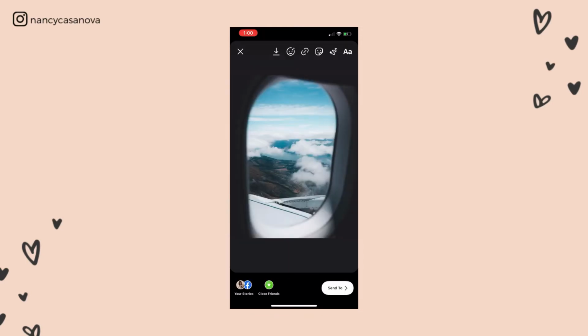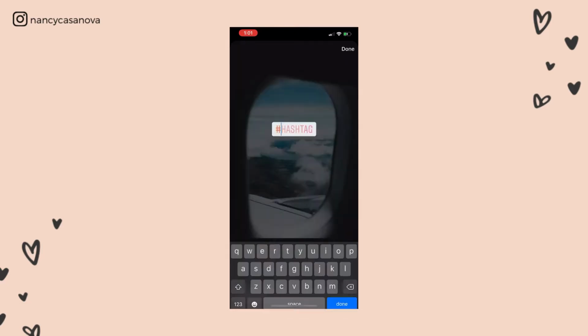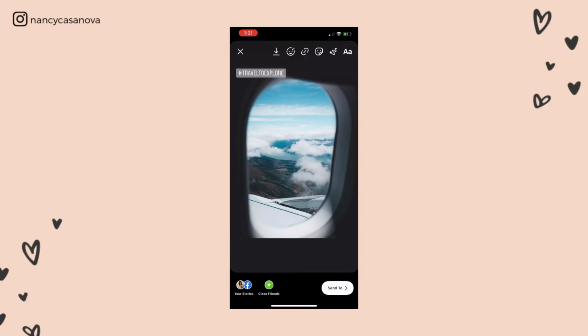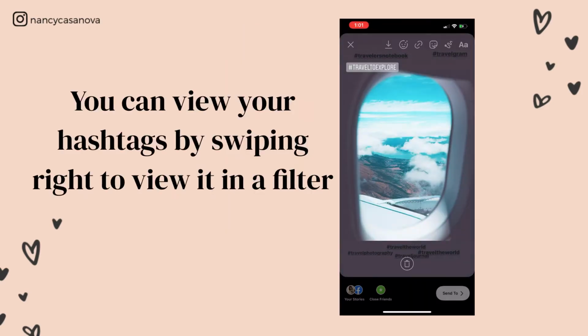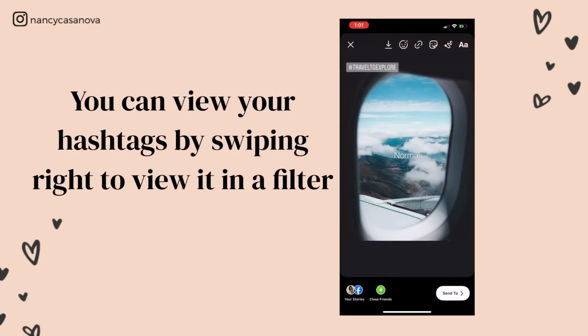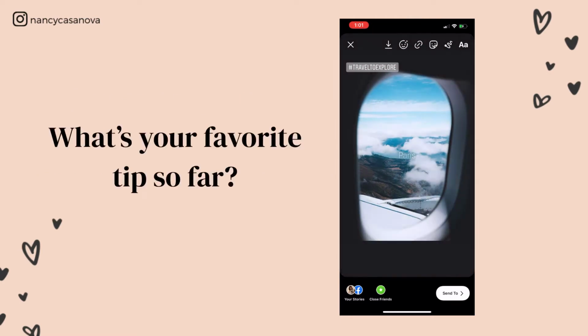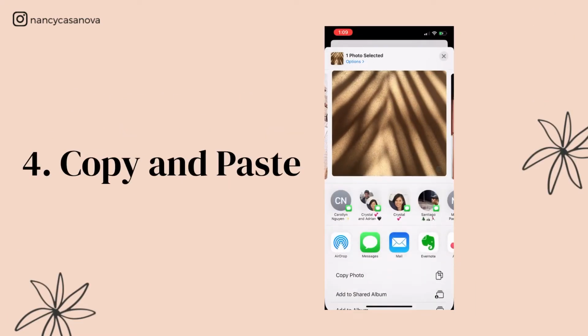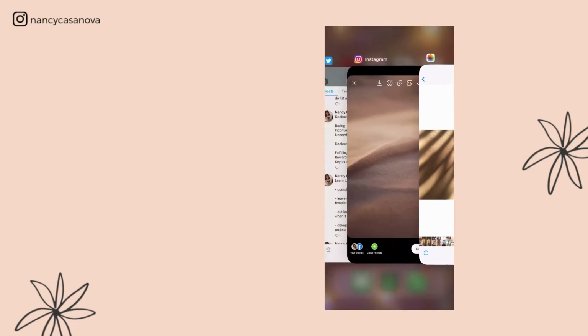So you just repeat this until you're done. And you can also use the Instagram story sticker to add another hashtag in your main photo update. You can also swipe your image left and right so that the filters can reveal how many hashtags you've used before you post.